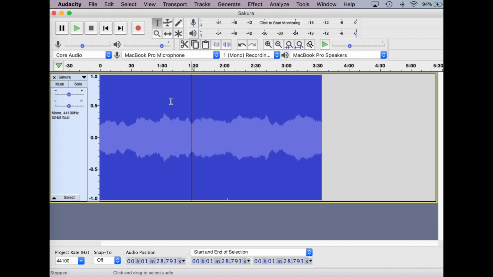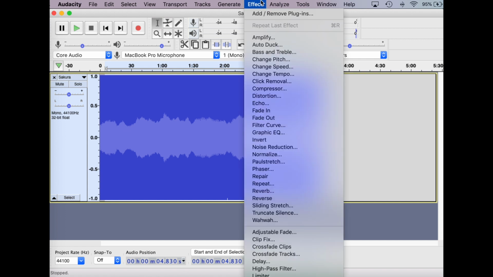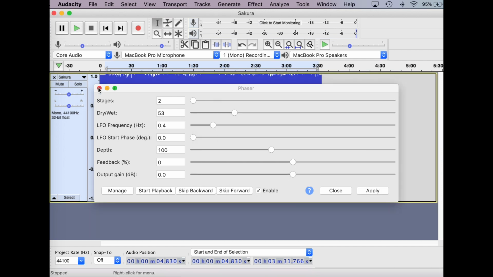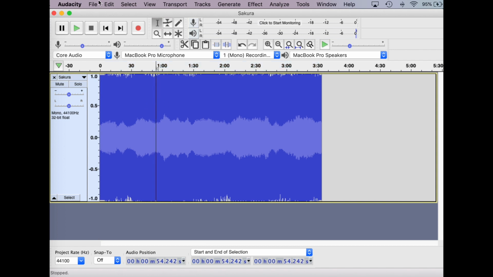Okay. But what we're going to do this time is select a whole bunch of this, but not the very beginning, because again, that's where our header is. Let's select from near the beginning to the end. Now I want to go to Effect. Let's add a phaser. And I'm going to keep the wet of this relatively low. Apply. Okay, that's been applied. Close this up. Sound has changed a little bit.